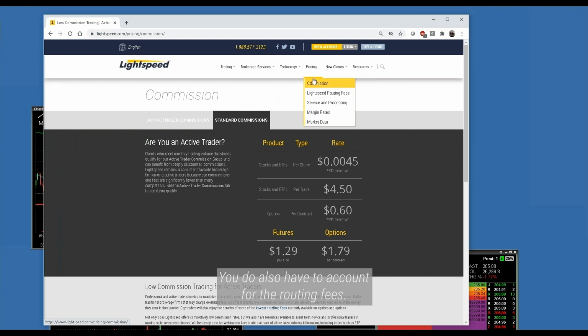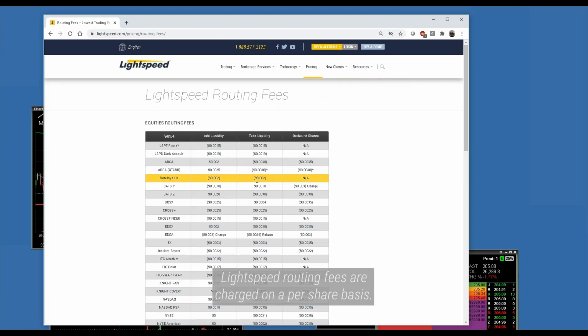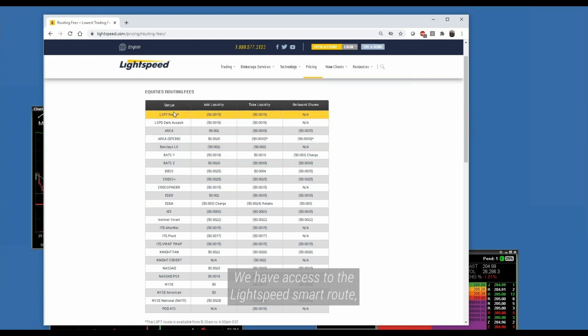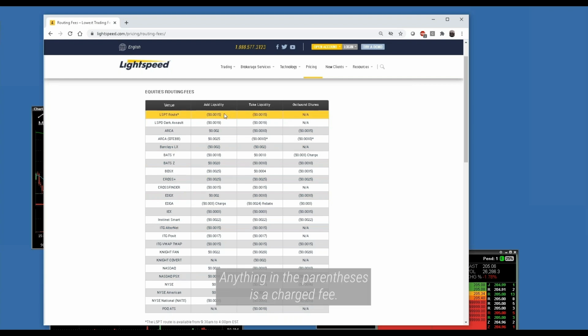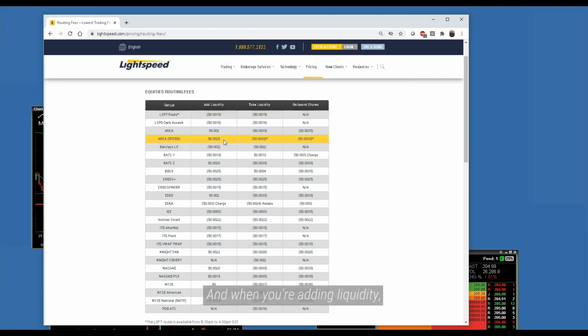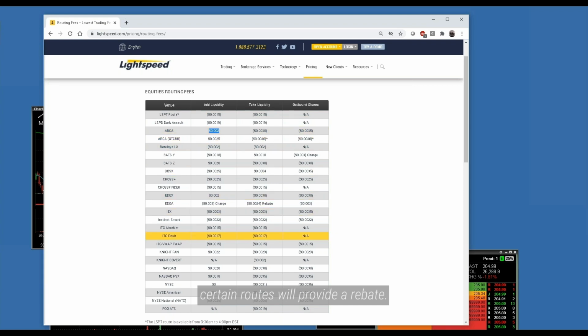You do also have to account for the routing fees. Lightspeed routing fees are charged on a per share basis. We have access to the Lightspeed Smart Route, exchange preference routes, dark pool routes, strategy routes, and market maker routes as well. And they all have a different cost structure. Anything in the parentheses is a charged fee. So when you are taking liquidity, you are getting charged a fee on a per share basis. And when you're adding liquidity, certain routes will provide a rebate. So you can get a credit back for shares provided to the market.